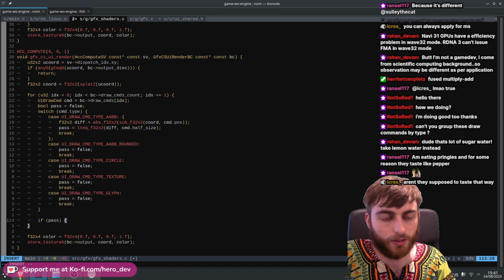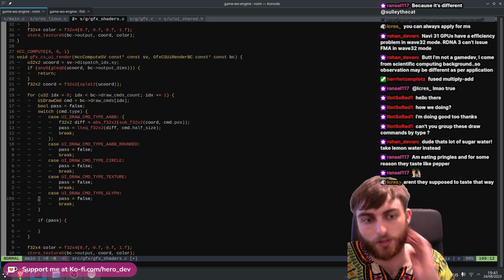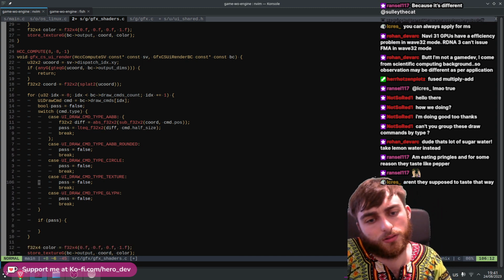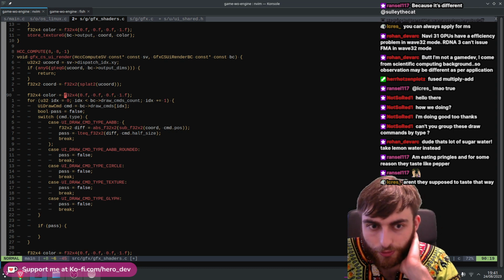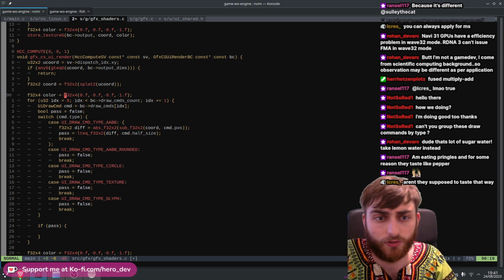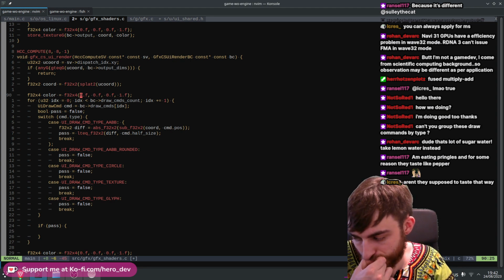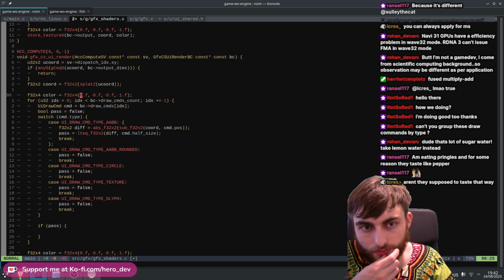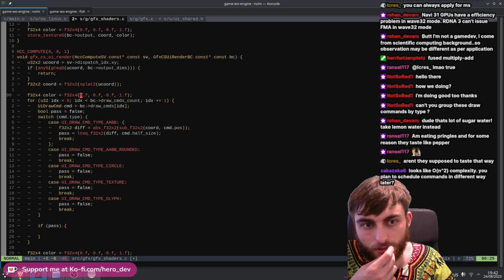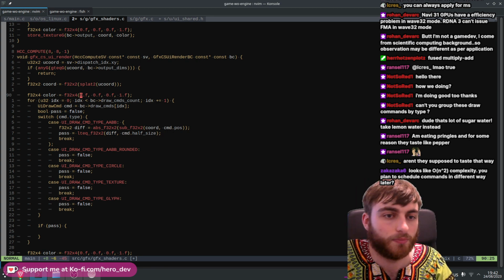So if we pass, right, we are simply going to then have some form of color. So we're going to have a color, imagine. For now I don't think we'll do any blending, but let's start the color off at probably black.